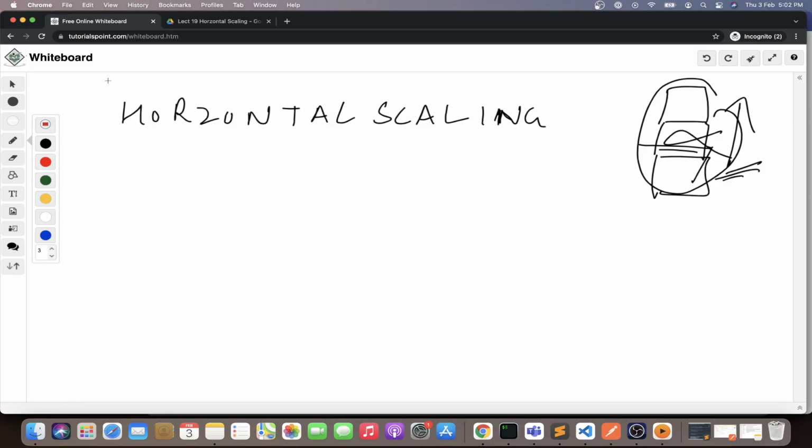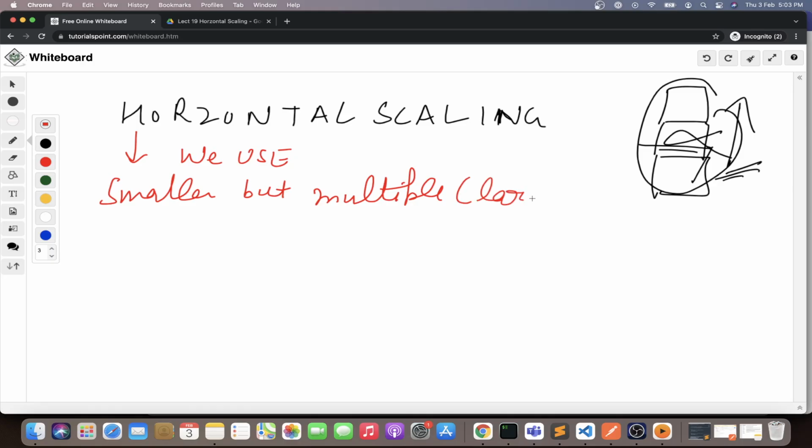this horizontal scaling is based on the principle that we use smaller but multiple machines, in large count, large numbers.